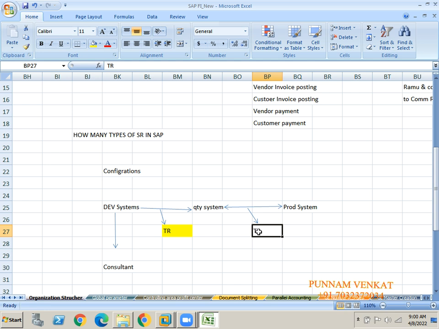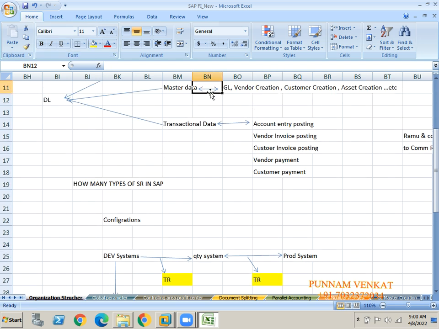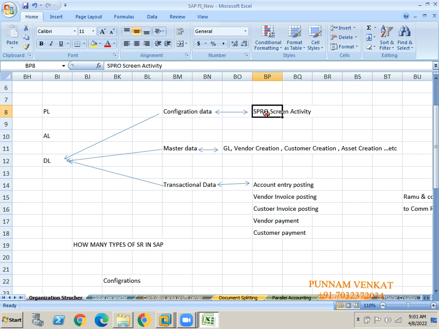TR is one type of vehicle. It can move the configurational data from the development system to the quality system to the production system. Guys, concentrate here. This is also one of the interview questions, please keep it in mind. If you do any activity in the SPRO screen, that is called configurational data. If you do any activity in the SPRO screen, a TR will be generated.